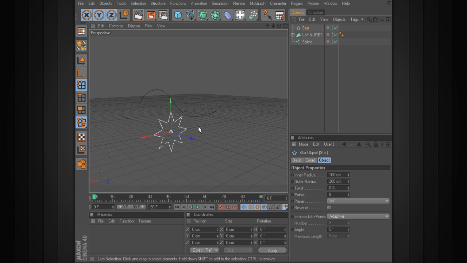Okay, so we've got a star spline that we're able to create, and we can go into the attributes and we can change the inner and outer radius. Okay, and so think of this as much like a primitive. We've got all these attributes that we're able to change here.